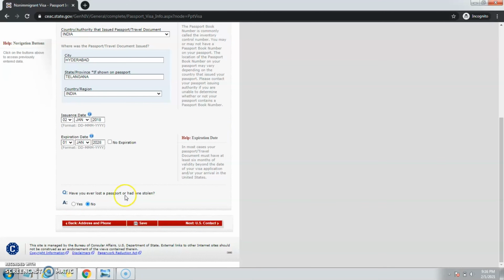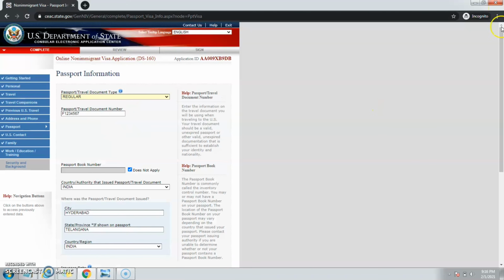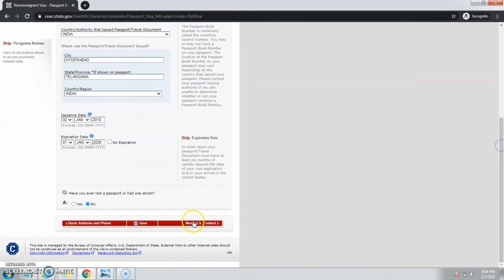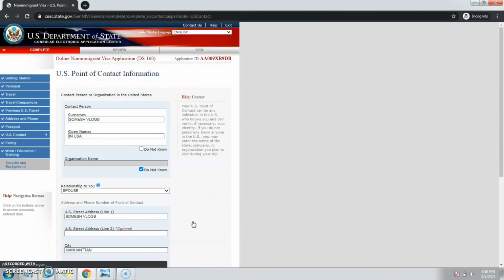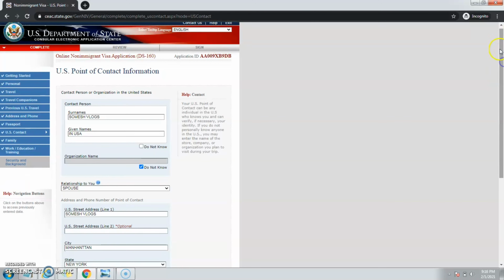Have you ever lost your passport or had it stolen? If by any chance you lost your passport, then give all the details here. For me, no. Just save and continue. I don't want to waste more time, so I already gave all the information here. That helps to make a quick video, and it won't be boring for the viewers too.